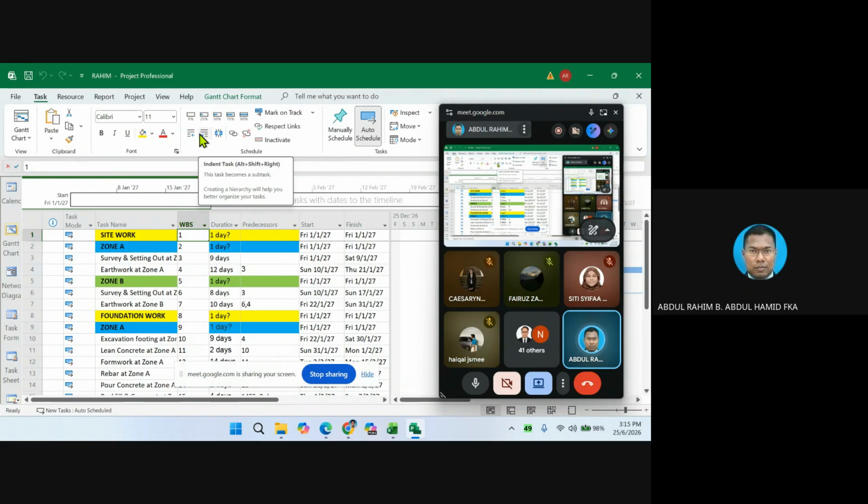So that is the concept. You start with 1.0, then 1.1. Automatically, if you follow the system of a bullet in Microsoft Word, it will automatically tab, isn't it? So the indent is very similar to that. Okay, and then on the left side is outdent.